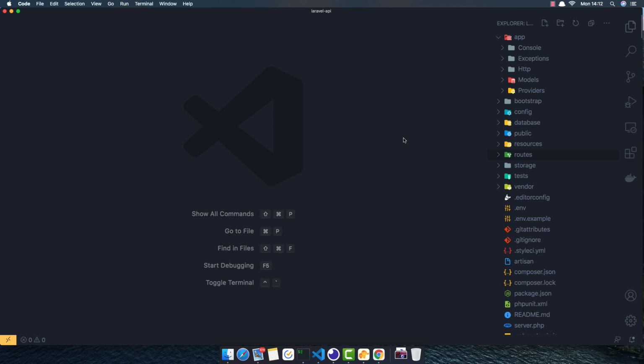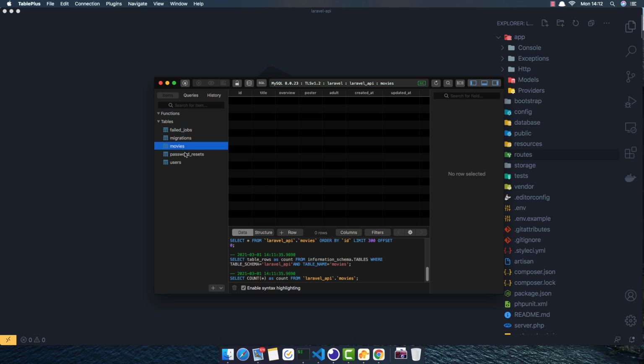Hello my friends, so welcome again. We are in part 2 of the Laravel API series. We have created the movie model and migrations. And here we have the migration: we have title, overview, poster and adult.